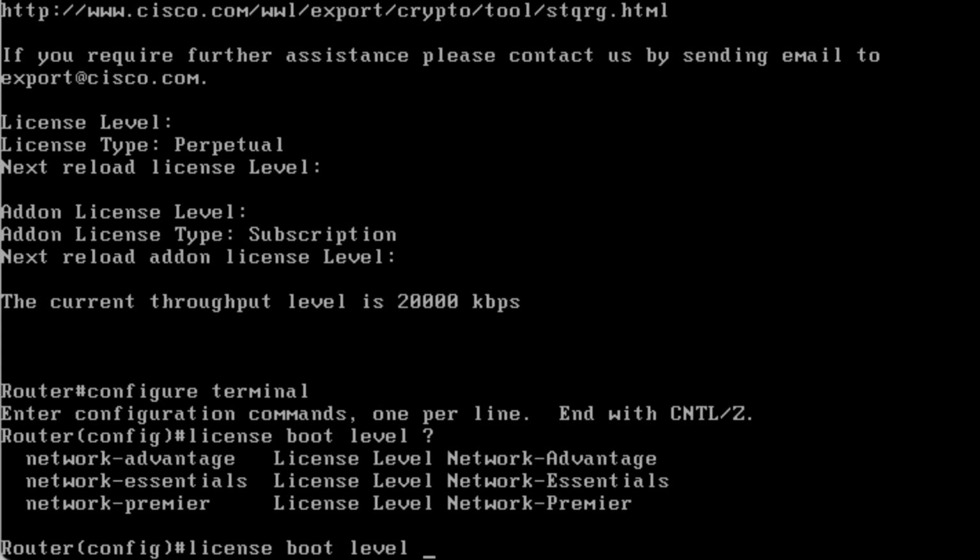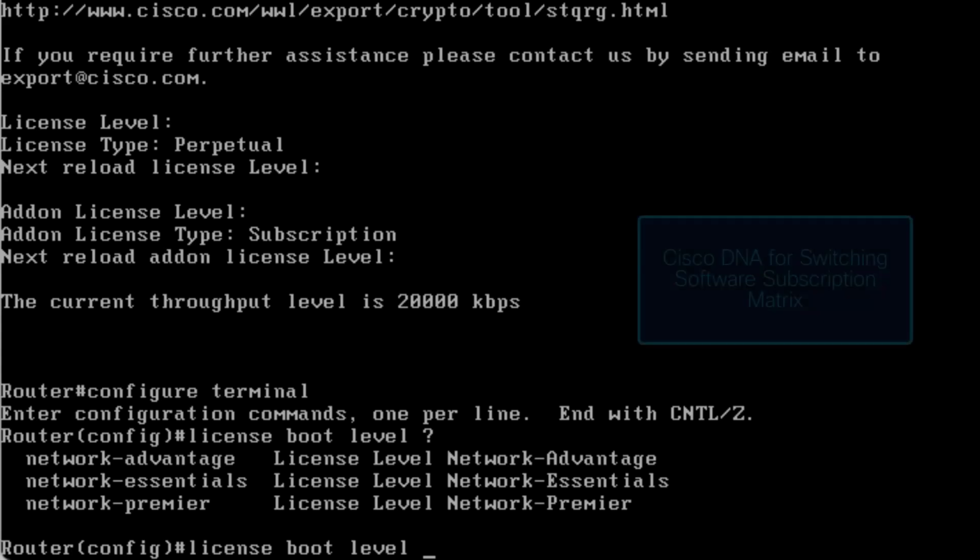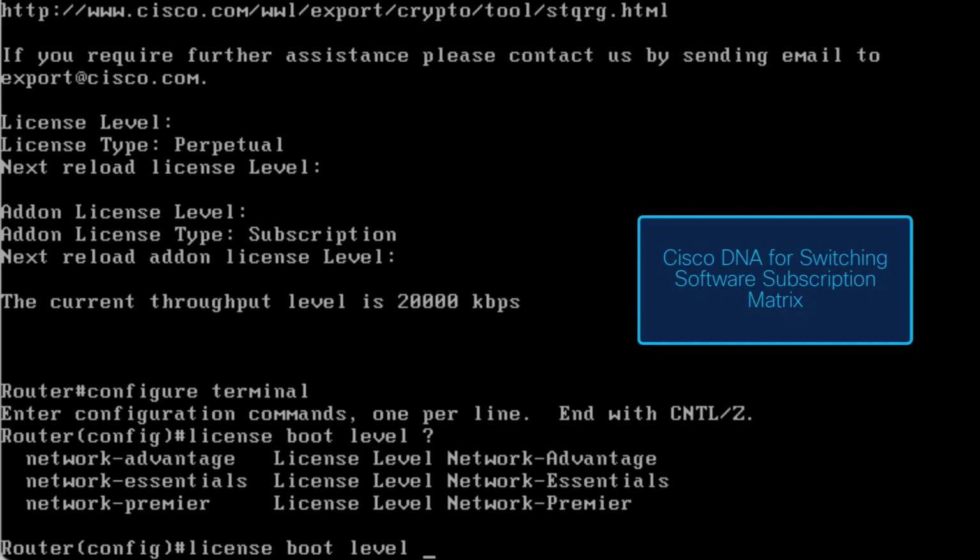Likewise, to check the features provided by each of the boot license levels and its add-on, you can verify the link in the comments of the following document, Cisco DNA for switching software subscription matrix. In this case, we are going to proceed with the configuration of license boot level Network Essentials.